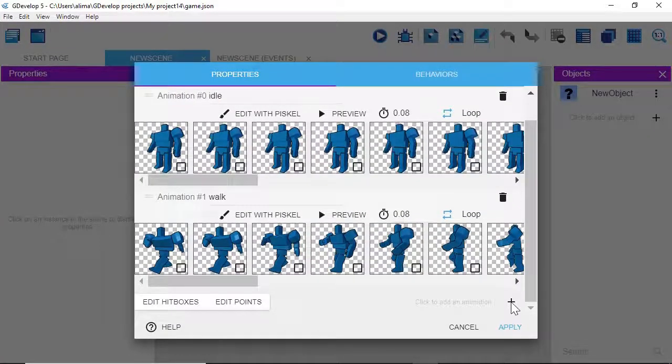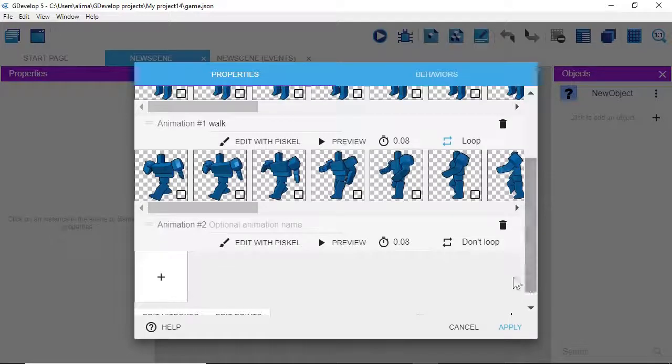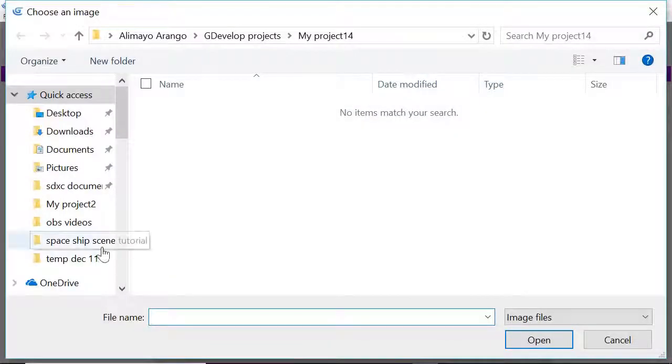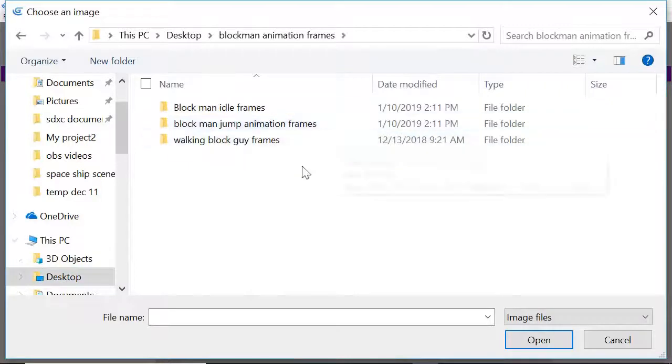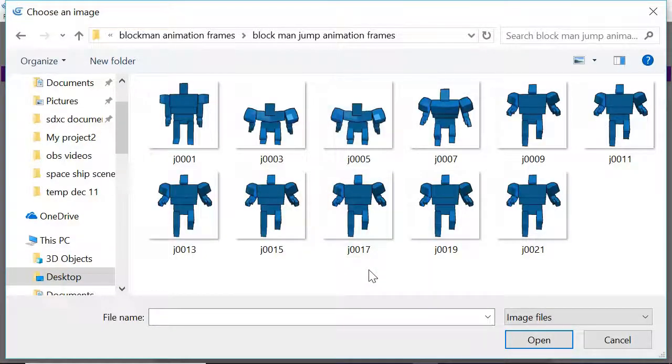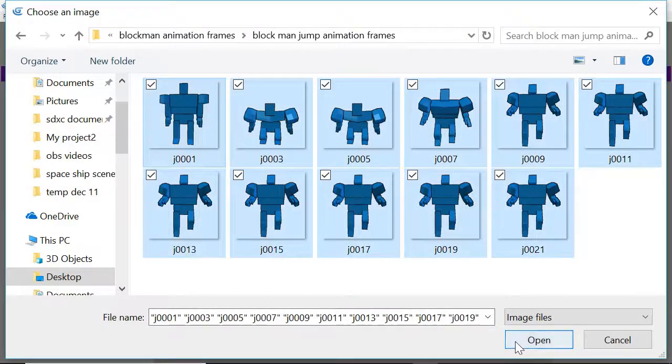Now I'm going to click this plus to the right again. Scroll down. I'm going to go to where we see animation 2. I'm going to type in jump. I'm going to click this plus to the left. And now we have these jump animation frames. So I'm going to hold Control, press A, click Open.